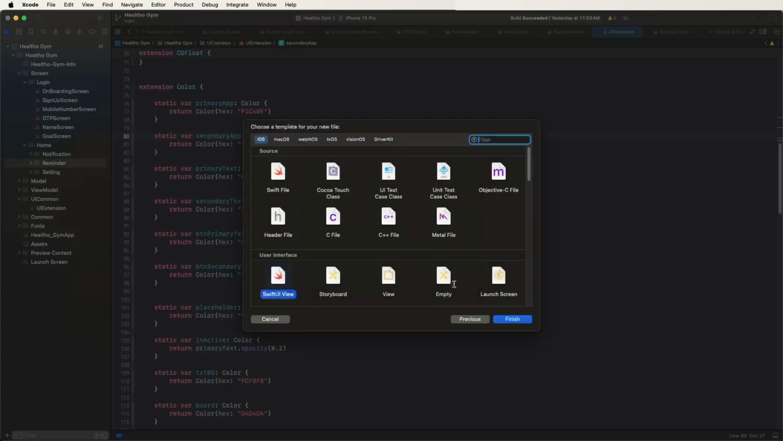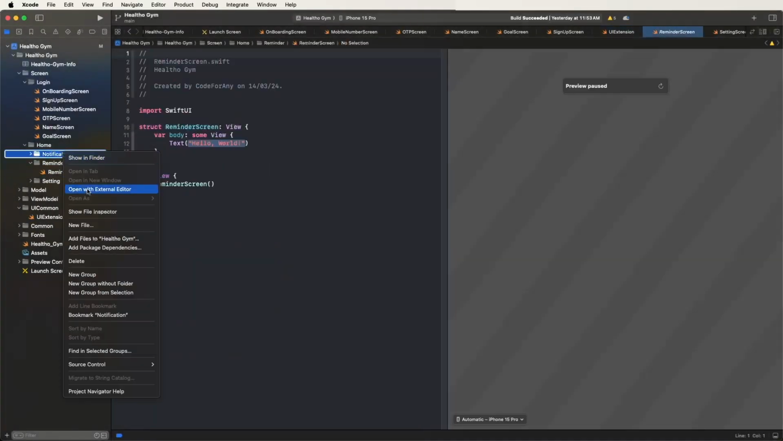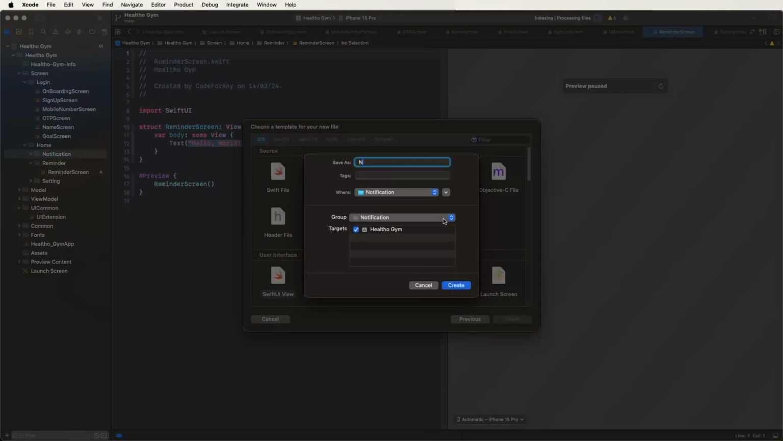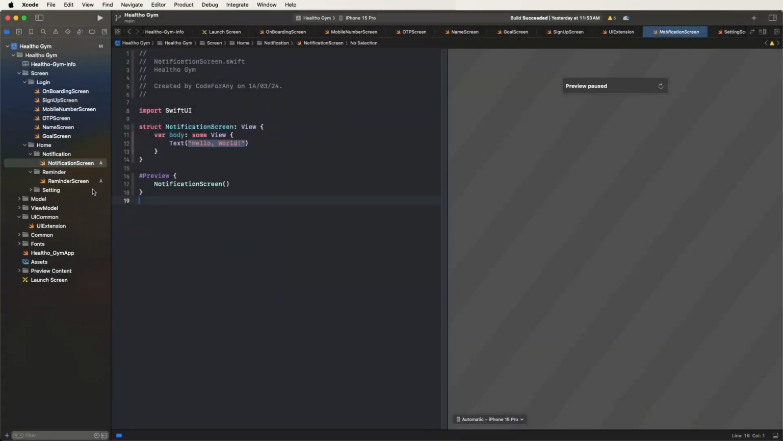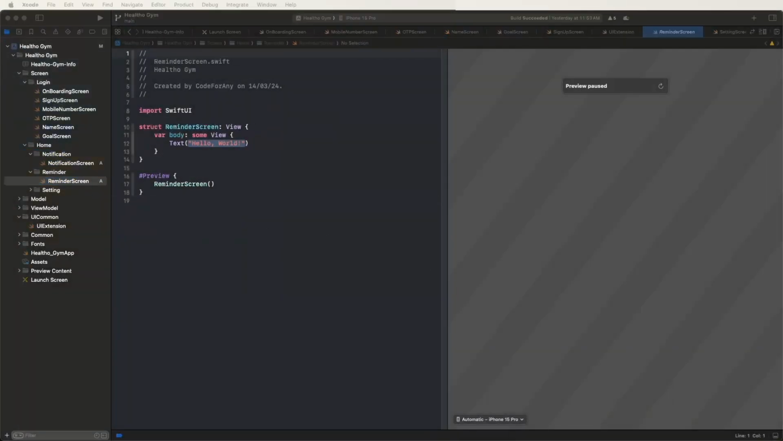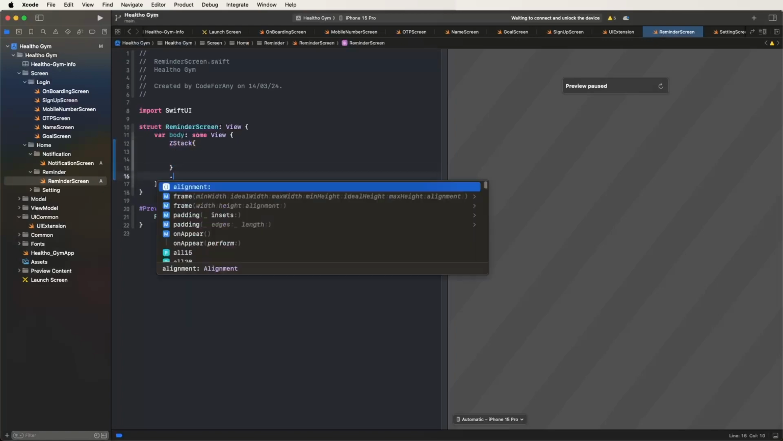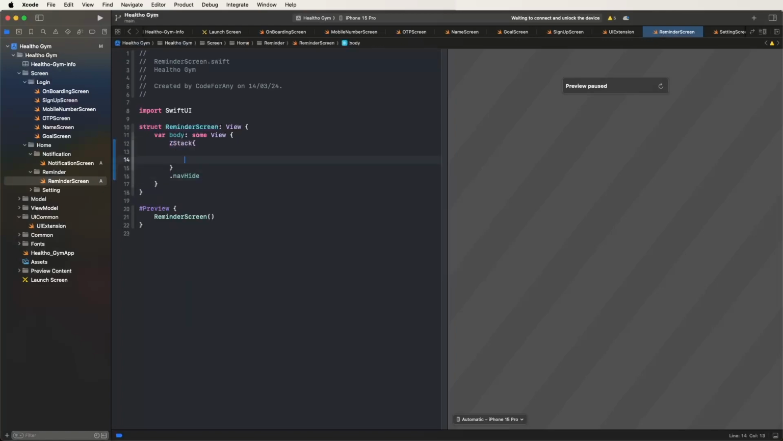Create this, and in the same way create the notification screen inside the notification folder. Now we need to go inside, and first of all create a ZStack, and set the new hide extension method calls here.